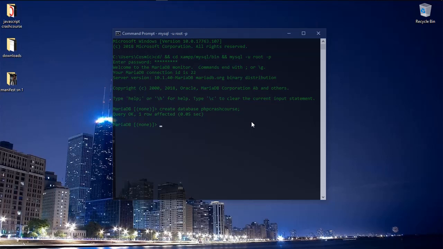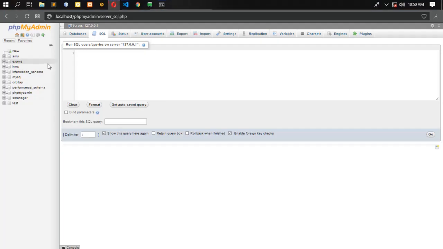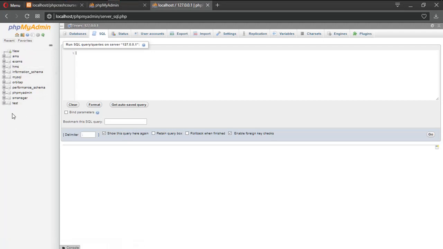As you can see, it has been created: Query OK, one row affected. Right now, before we refresh, we do not have that database. We just have AMS, exams, HMS, information schema, MySQL, OrbitApp, performance schema, PHP manager, test. Those are the ones. But when I refresh here, we are going to have the PHP crash course database. I'm waiting for the server to finish loading. Now we have the PHP crash course, that is our database.